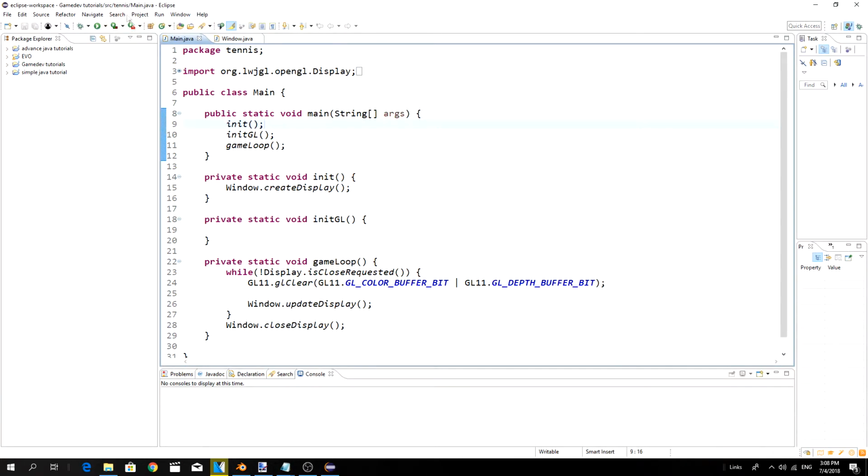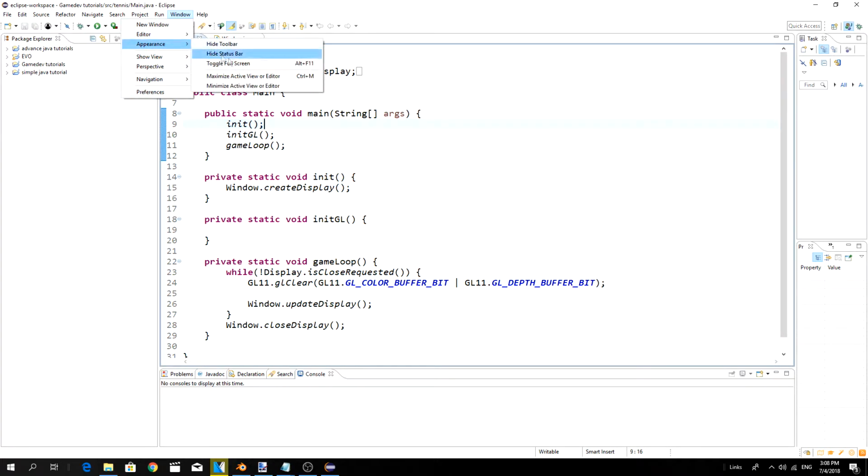Okay, so let's just enter full screen if I can remember how. Here we go. Okay.